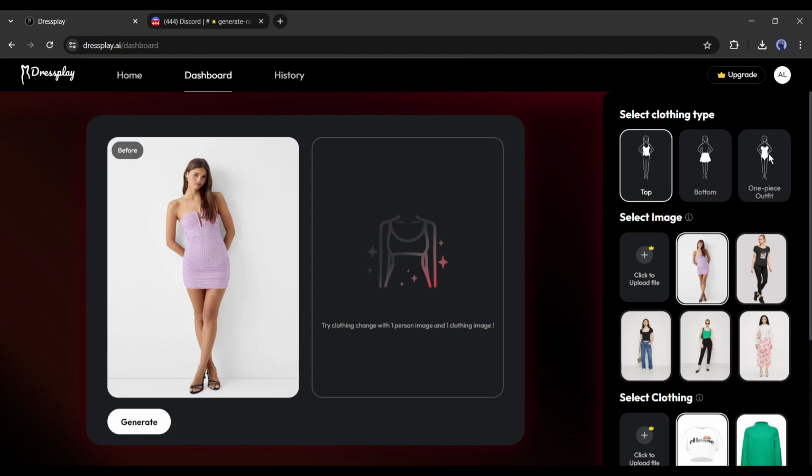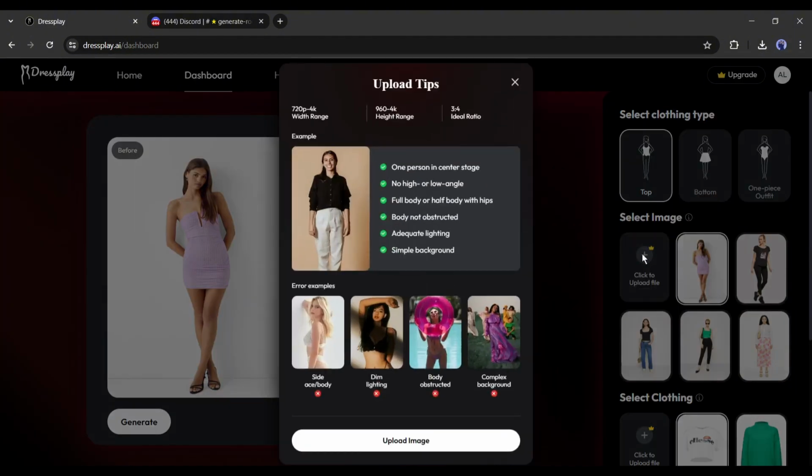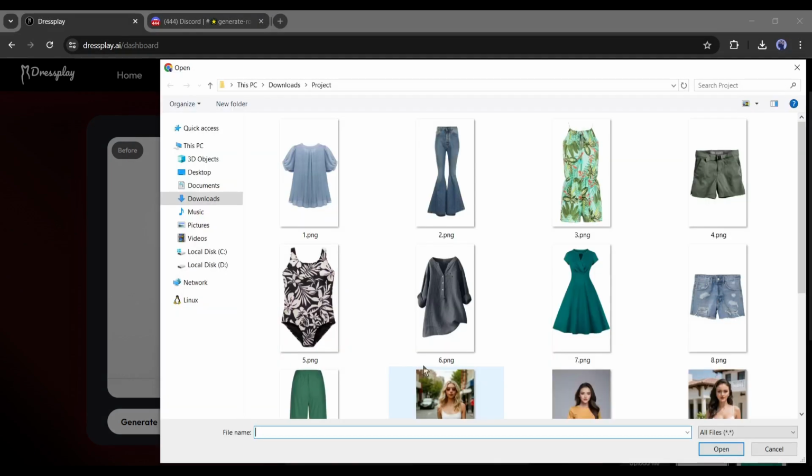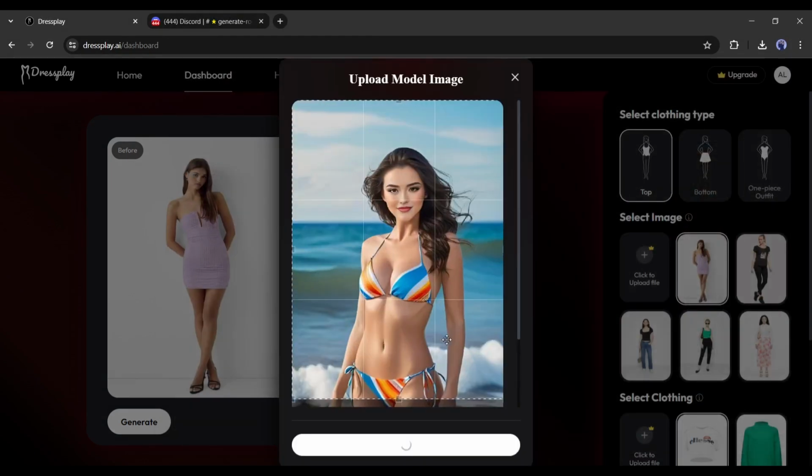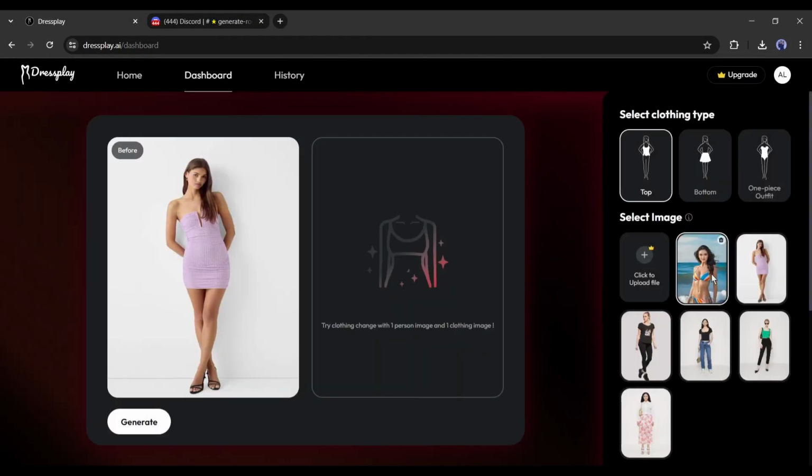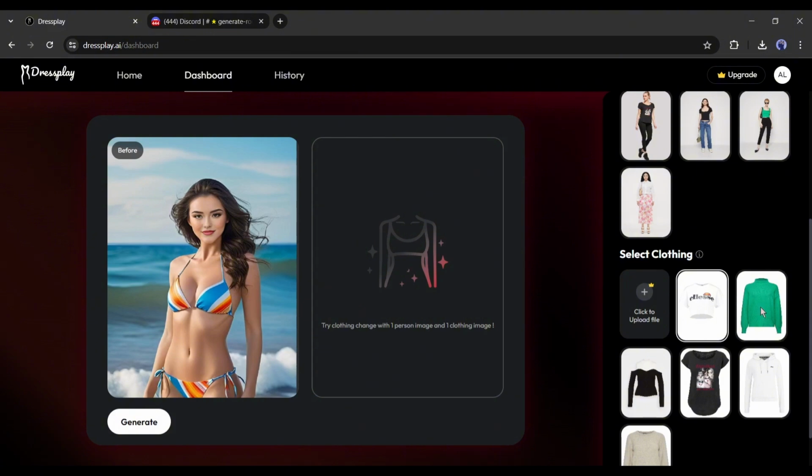First, the type of the clothing. Like the Discord server, you will find three options. Top, bottom, and one piece. Let's select the top for the first generation. Next, we have to select the model image. Here you will find some sample model images. You can select from here. And if you want to upload your own model image, click the upload button from here and then upload your desired model image. After selecting the model image, come to the outfit or dress image section.